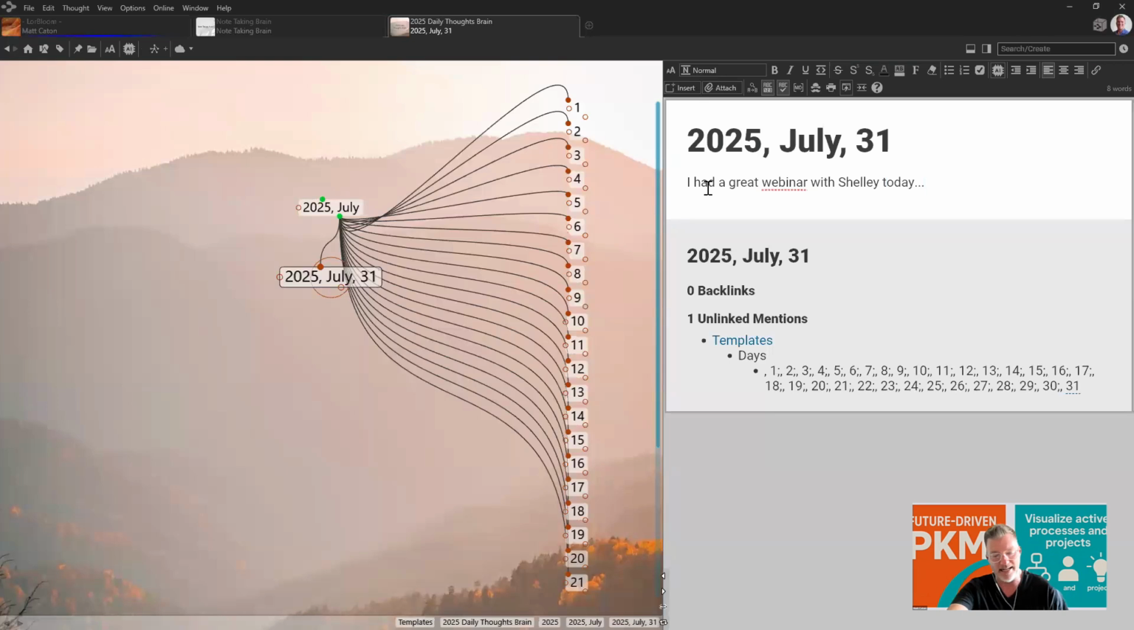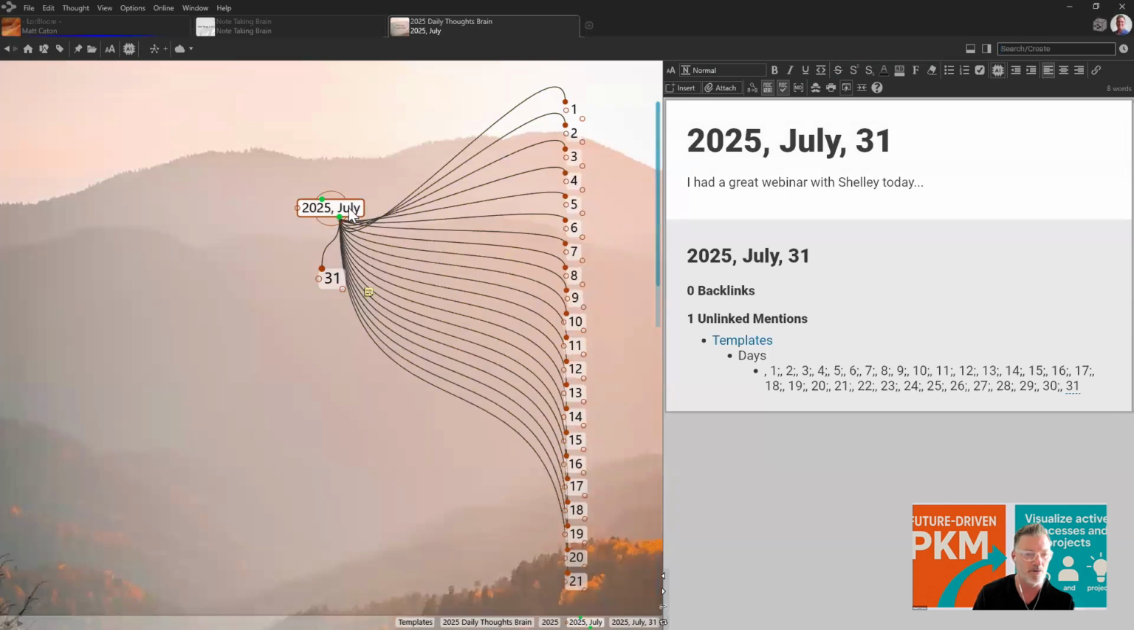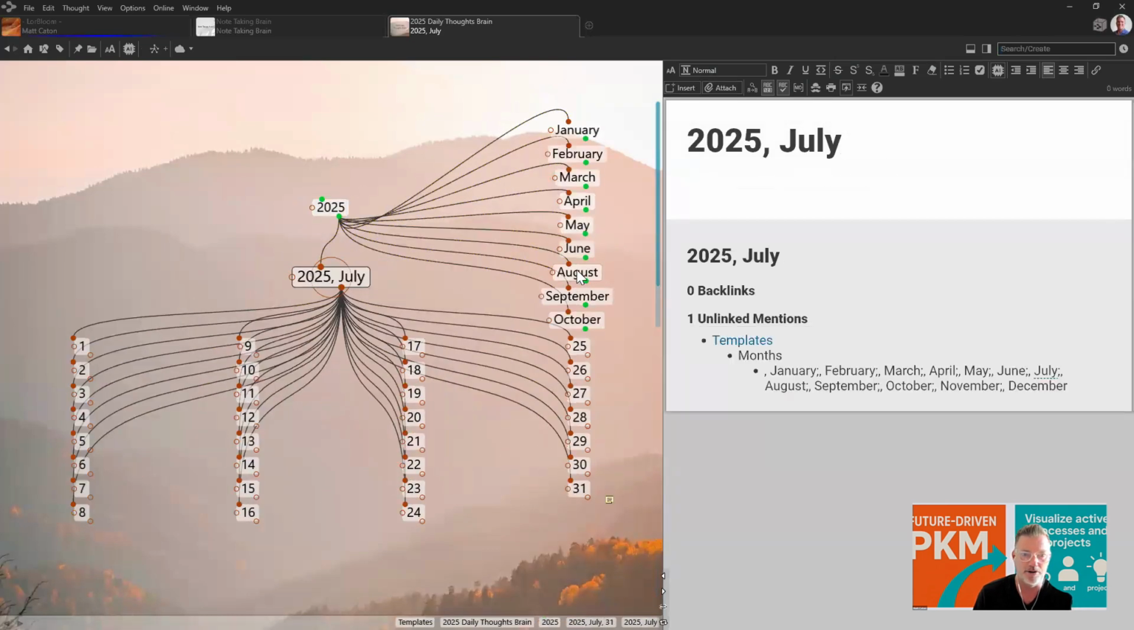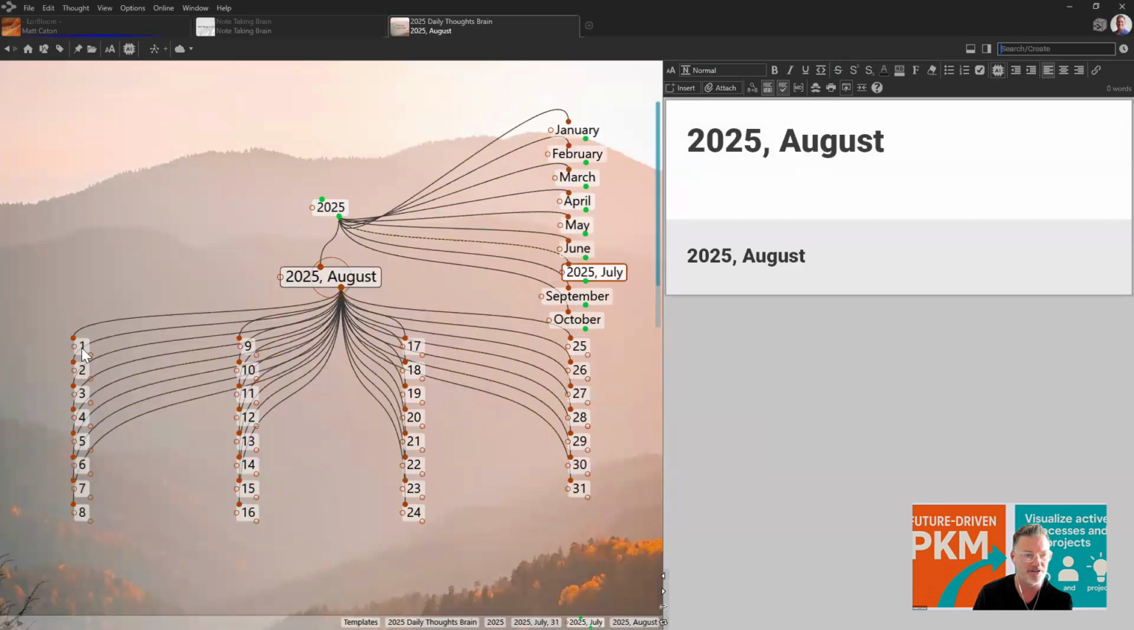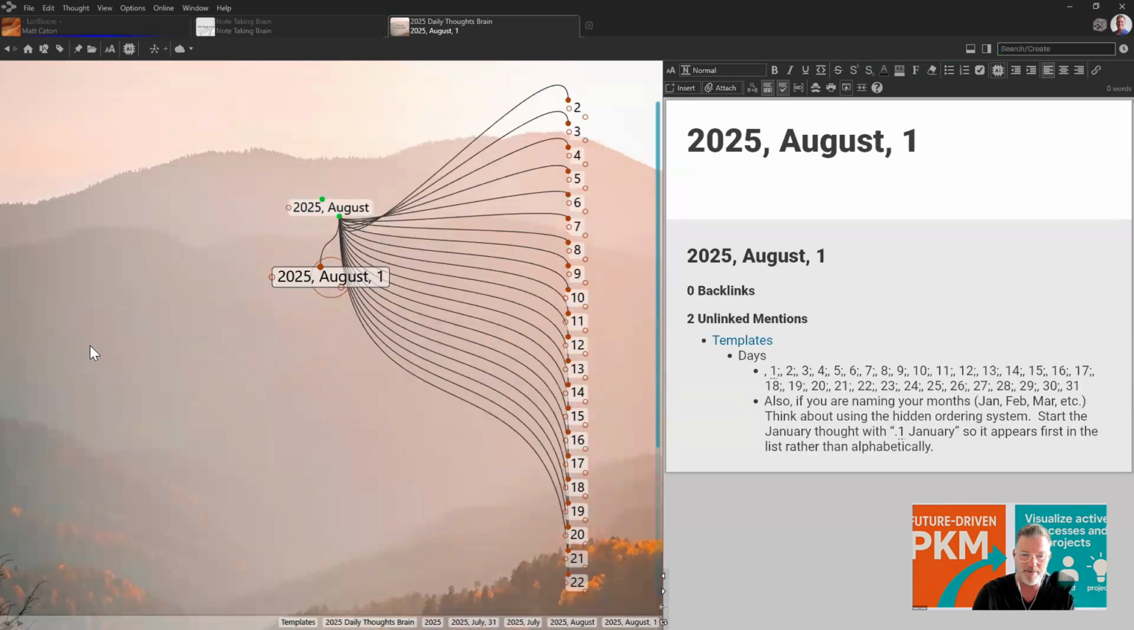Now I'll delete this content since this is the sample or demo brain that I do send to people. But as you can see, I've added that particular note, and I can continue on journaling today. When tomorrow rolls around, we're jumping into August. I'll go to August 1st, and that will be my new journal entry day.